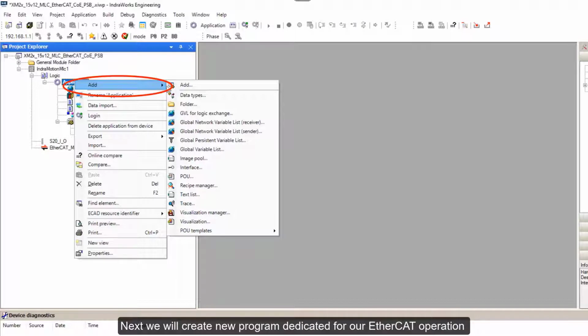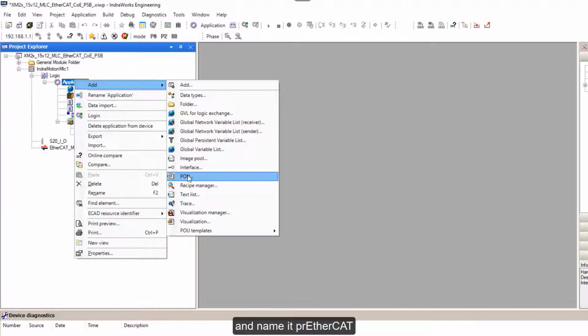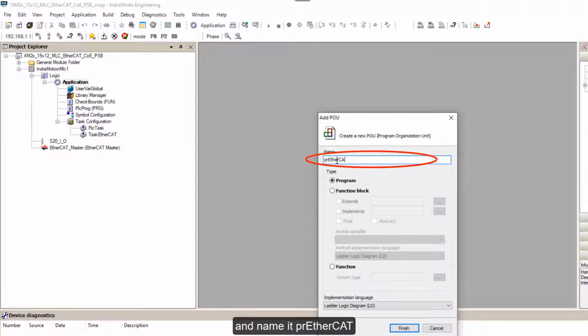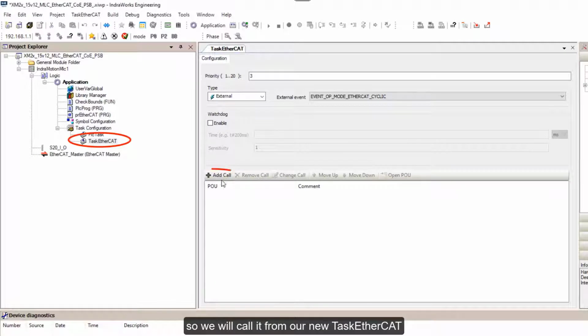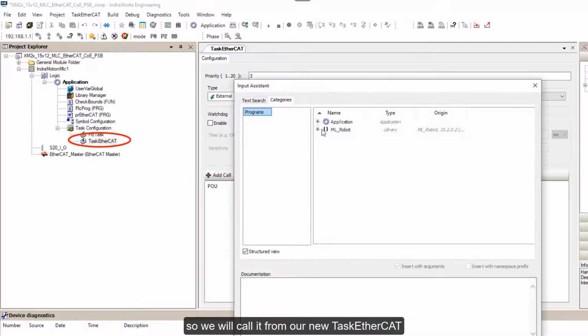Next, we'll create a new program dedicated to our EtherCAT operation and name it PR EtherCAT. We want this program to run synchronously with the EtherCAT clock, so we'll call it from our new Task EtherCAT.